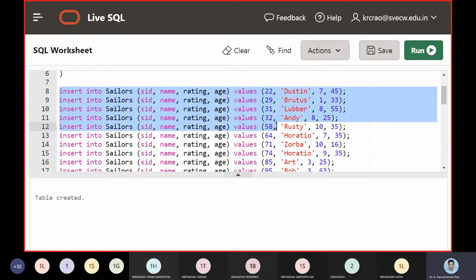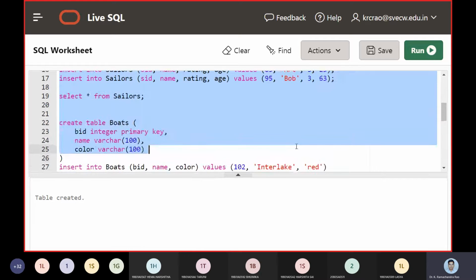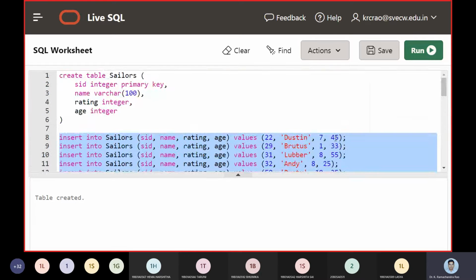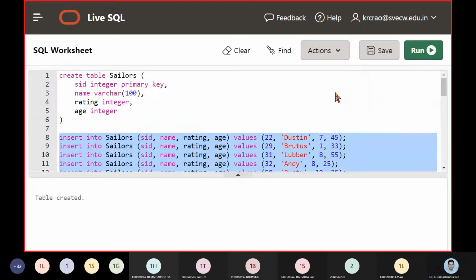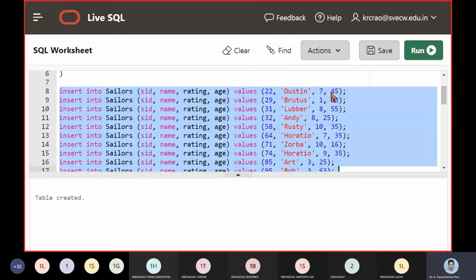Later on, we will insert the data into the Sailors database. How we are going to do that: we have Sailor ID, name, rating, and age, and we will put the values with 22, Dustin, 7, and 45, which is nothing but the age, and 7 is going to be the rating.